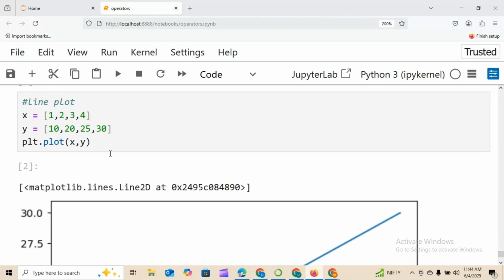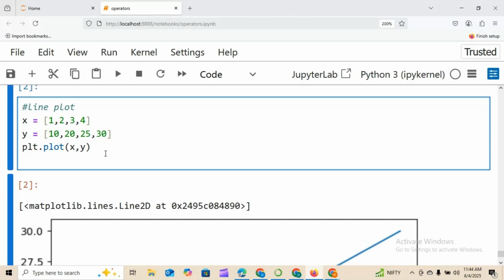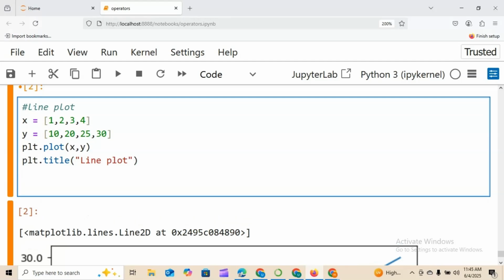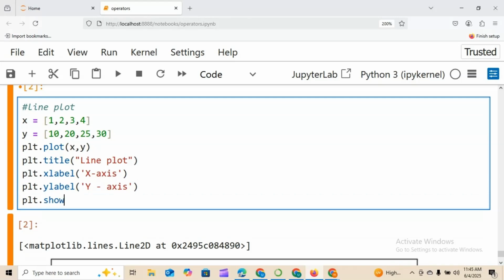Now, for example, if we want to give a title for this plot, we can use plt.title and give it Line plot. Then if you want to give labels like x axis and y axis, you have to use plt.xlabel, x axis, then plt.ylabel, y axis. Enter, then plt.show.